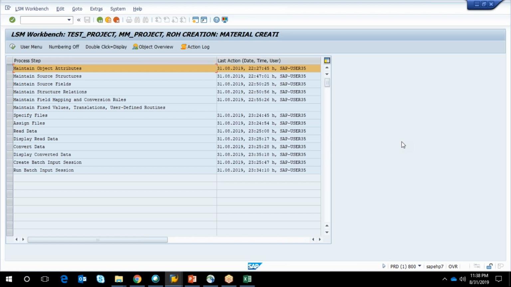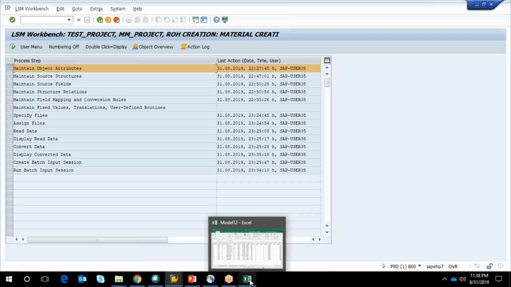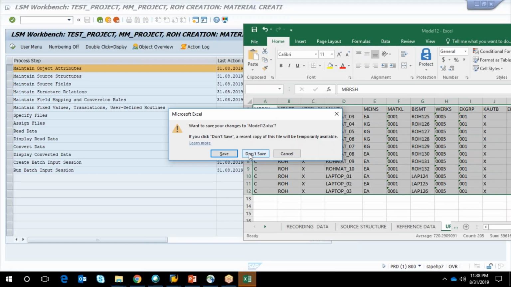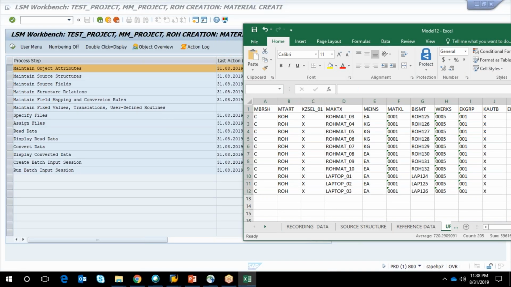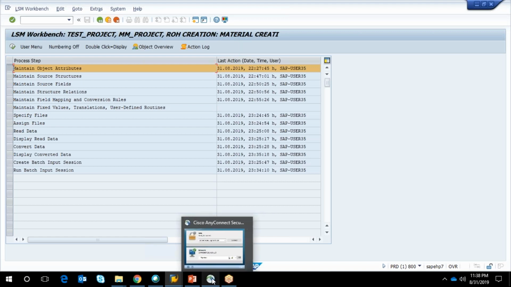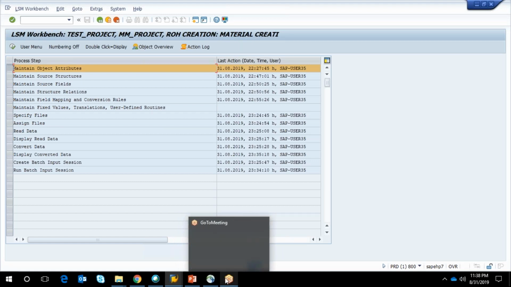Is there something else to share with us about LSMW? I'm very happy to share this valuable data. Thank you very much for this training session, and I hope we will continue working together and you will show us many more things in SAP.